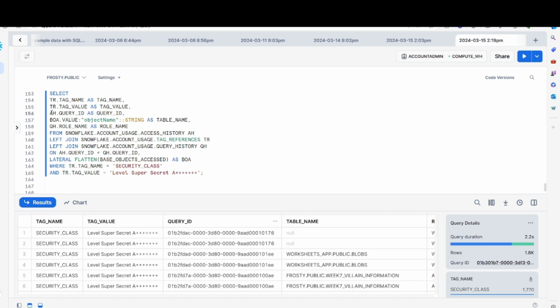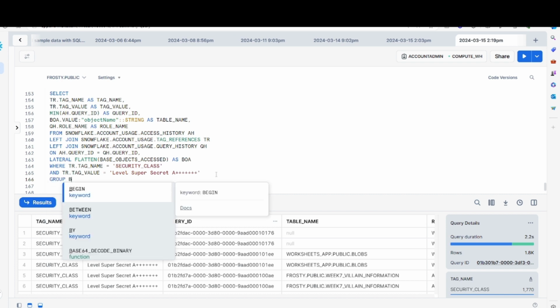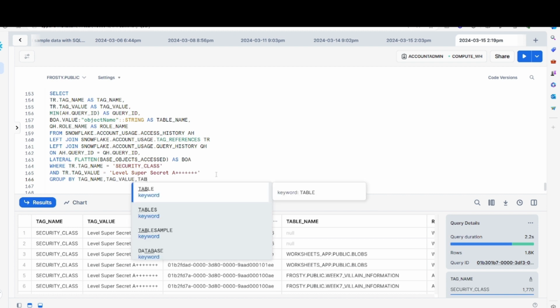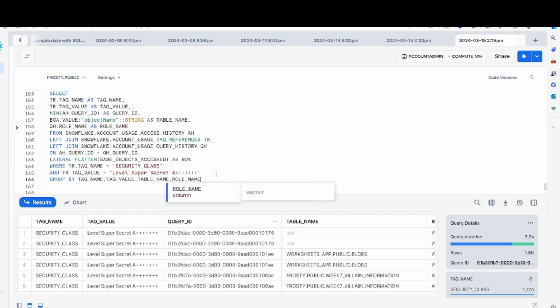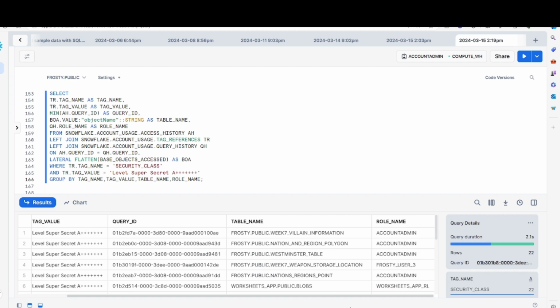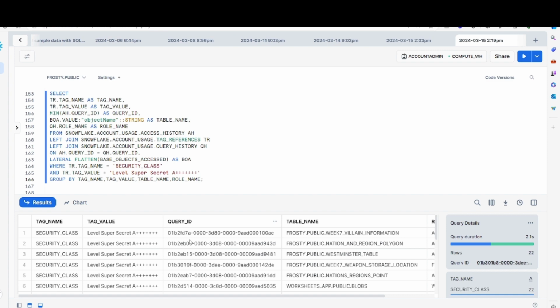Okay, let me do this. So I'm going to do min query ID, right? Group by tag name, tag value, table name. Let's see if that works. Okay, I've got something like this now. Query ID. Okay, table name is not what I want. I've got a few tables here from previous challenges and stuff.